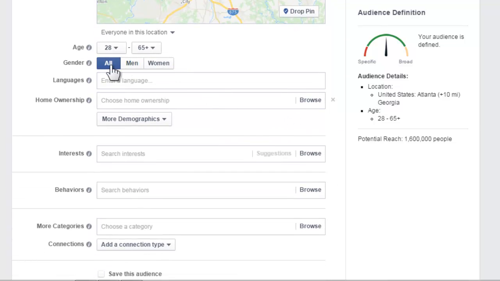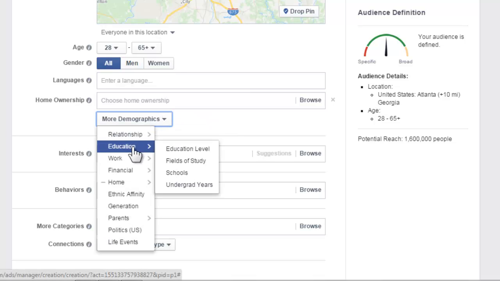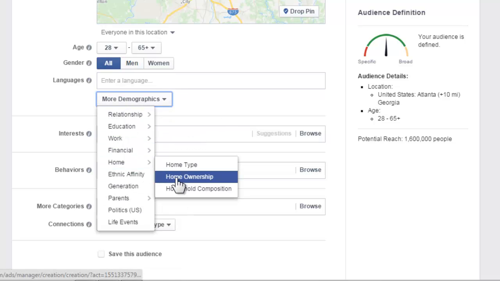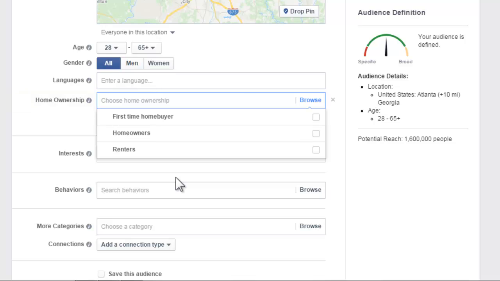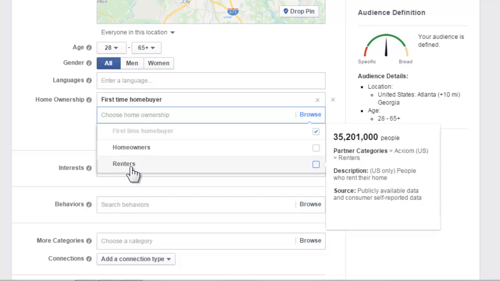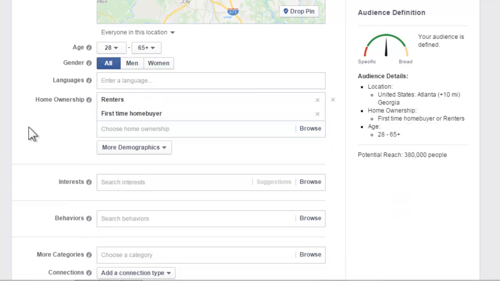We're going to leave all gender, men and women, doesn't matter. Now under more demographics, you always want to do this. Go under home, click on home ownership. Because it's a first-time homebuyer program, we certainly want first-time homebuyers, and we're going to choose renters as well. That gives me 380,000 people flagged as renters or first-time homebuyers. That is the audience we want to go after with a first-time homebuyer program. Obviously, most of these people will be renters or first-time homebuyers.